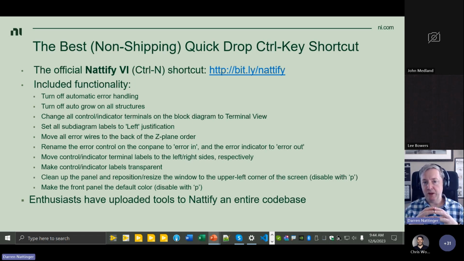But this is an example of a way that you as a LabVIEW programmer can augment the LabVIEW editor to improve your own developer experience. I wrote this plugin because I was tired of getting code from people that had auto error handling turned on and subdiagram label justification set a way I didn't like. So I wrote this feature, published it on ni.com, and people seem to like it because on the thread for the shortcut, people have been uploading tools that wrap the Nattify tool to Nattify an entire code base with one key press. So you check that out, bit.ly/Nattify.